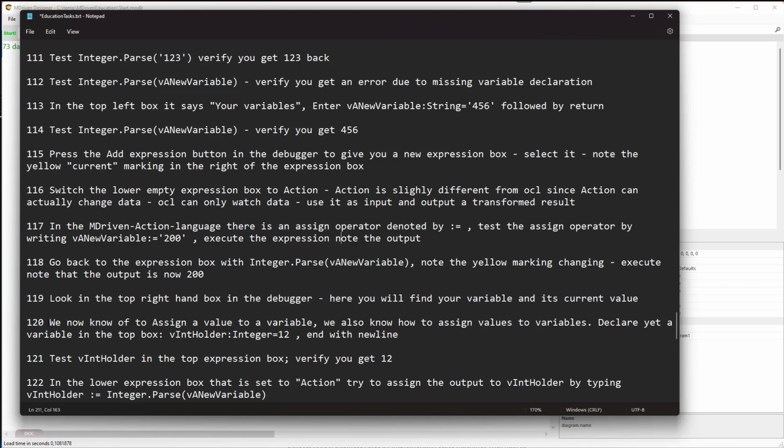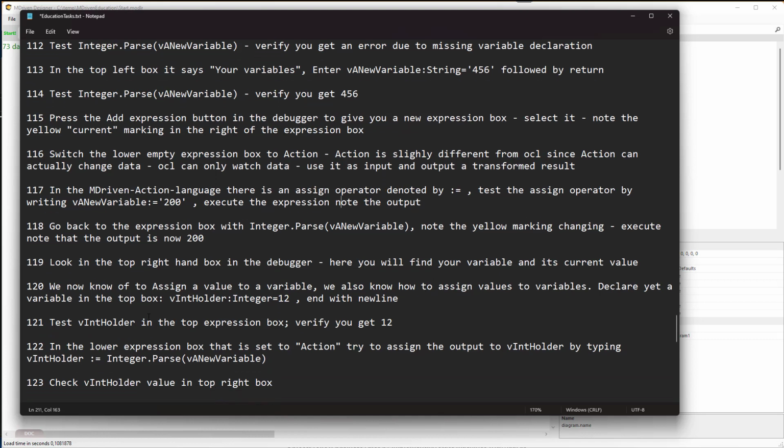120. We now know how to assign a value to a variable. We now know how to assign a value.